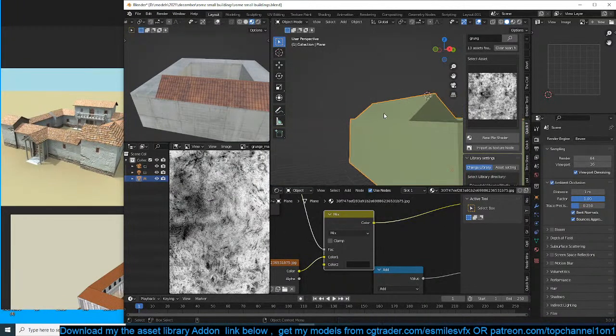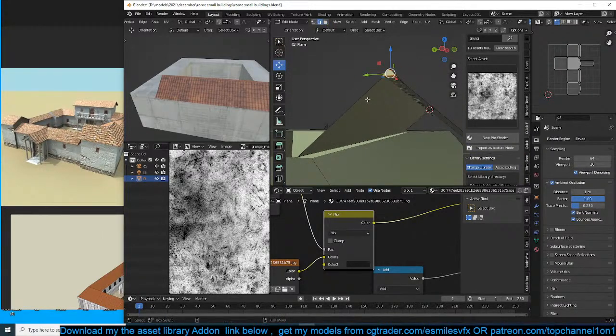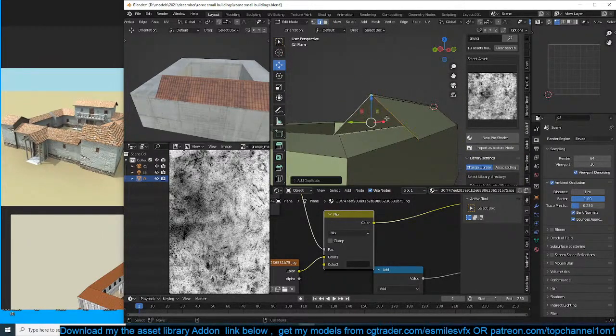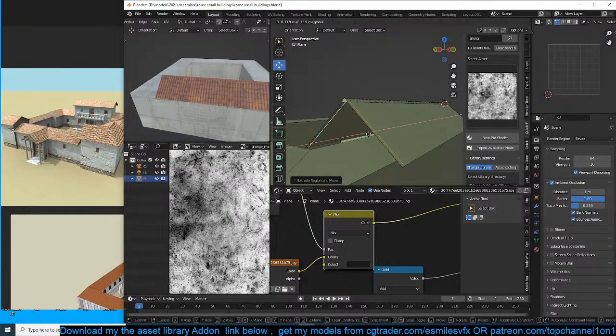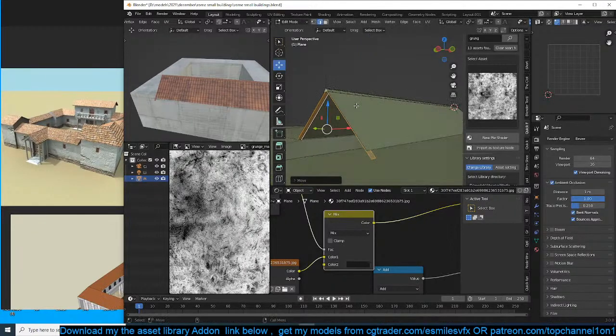Another thing I want to do is let me grab an edge like this, extrude on the X, Control L, just scale it up and then push it down a bit.